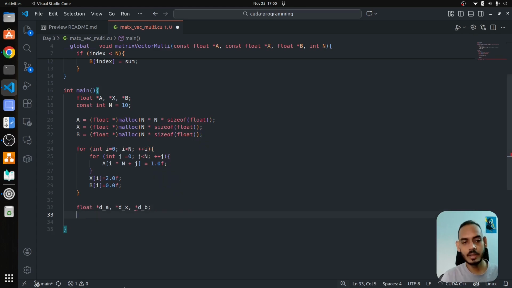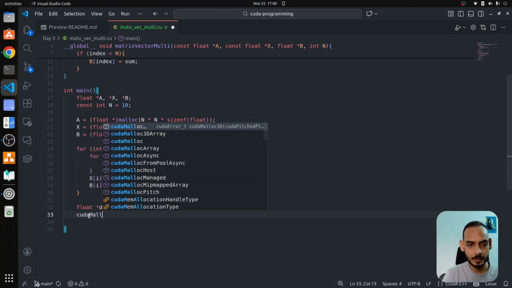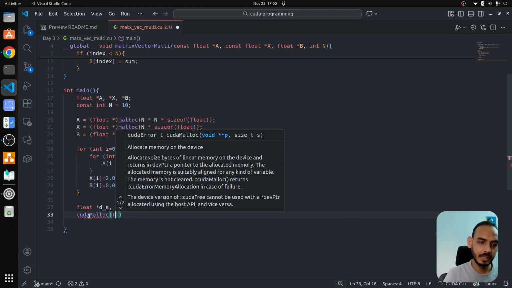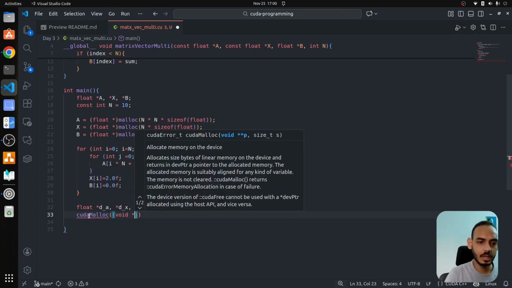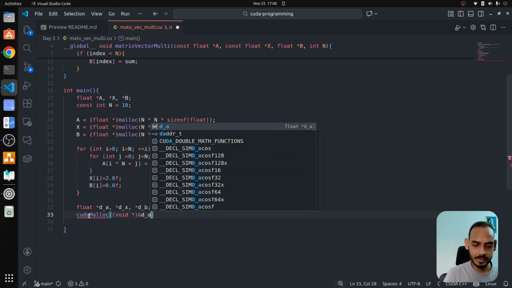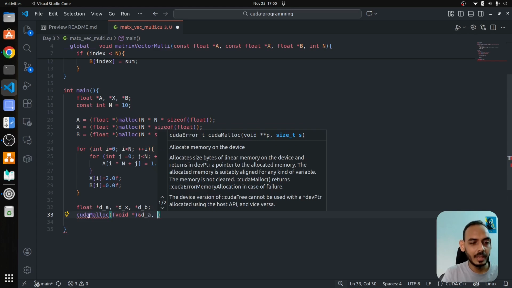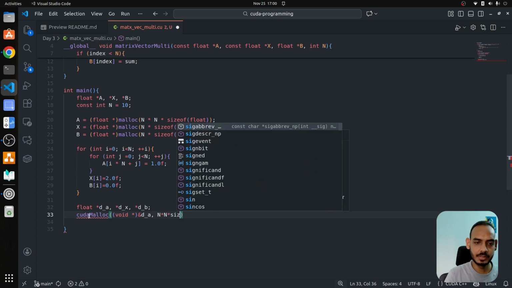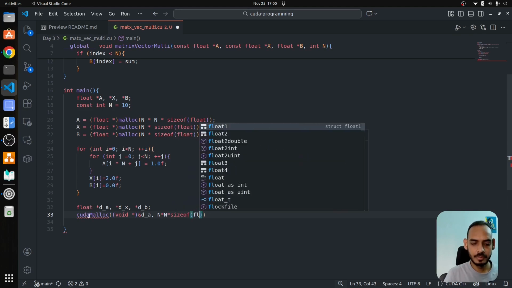So this is done. Now what we have to do is again, here we allocated the memory, right? So similarly we have to allocate memory for these variables as well. So what we have to do is cudaMalloc, and I'll be setting the memory. Here I'll be keeping it as void star ampersand, it is d_a semicolon, and then I'll be setting the variable. For a it is a matrix, so it is size of float.